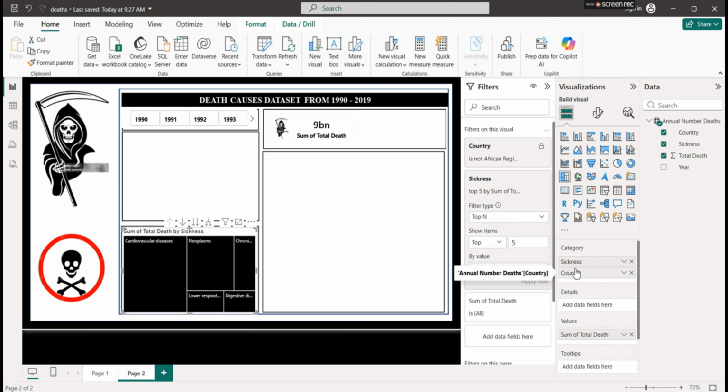Now, before I continue, I want to say that before you are able to use your drill up and your drill down, you need to have created a hierarchy. So I've created a hierarchy. The hierarchy is simply, sickness comes first, then country, then if you want to add maybe year, you can just pick it and drop it after, so that you are able to create your drill up and your drill down. So the fact that I have 2 items in here, in my X axis, is me creating my hierarchy.